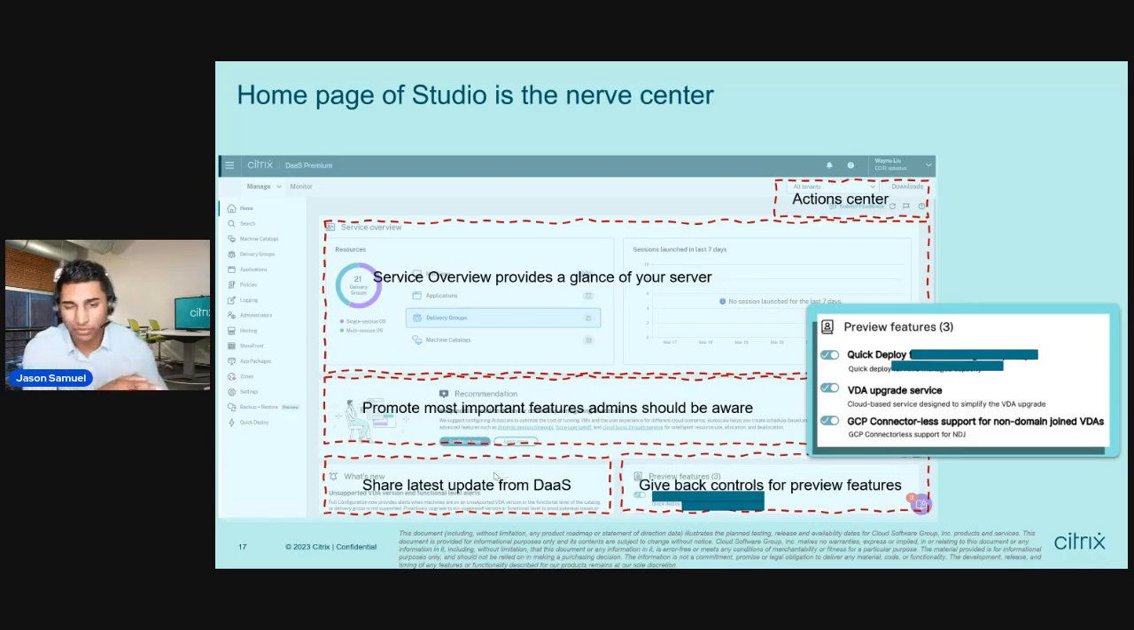You don't want to go out to a different website. You don't want to think about it. So right here in the console, we'll actually show you some of those latest updates. And then on the right-hand side, we have preview features.